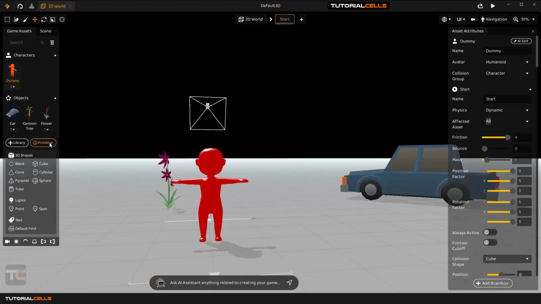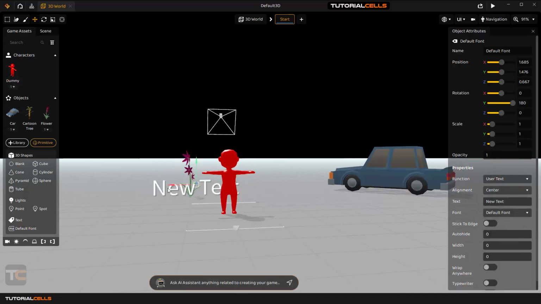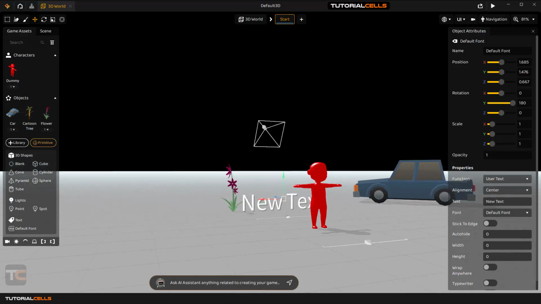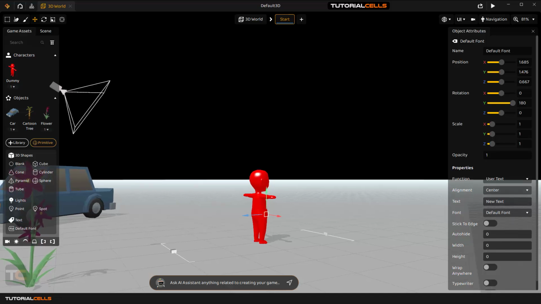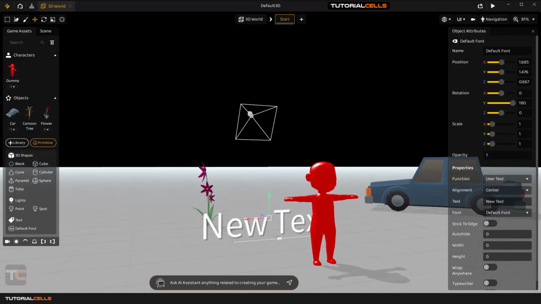Okay, if you open primitives down the lines via text, you can use text either in 3D or in 2D. It's a default font. You can drag and drop it in a scene. And the important thing is that you have to face it in this direction. Be careful if you rotate it to the back of your character, you cannot see that. Be careful about this issue.